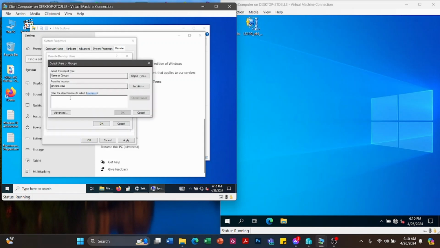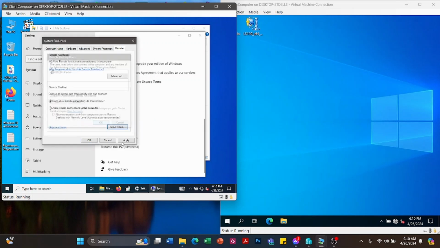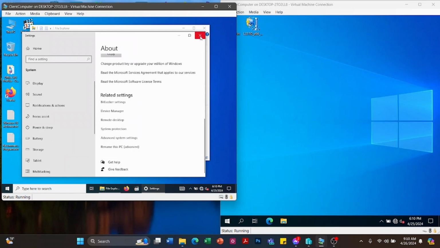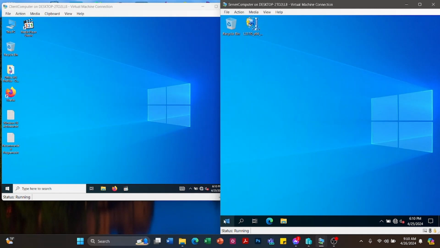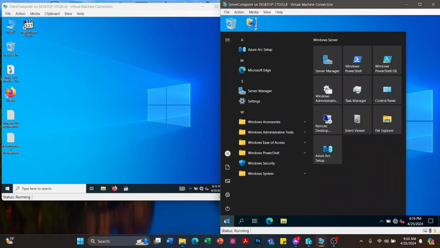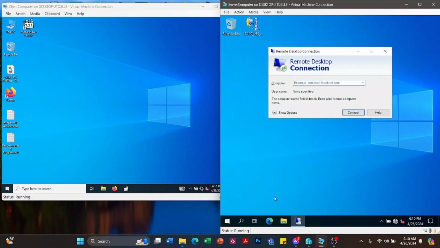Also, we're going to specify the users that can be remotely controlled. So select add, then let's add admin user. Okay, so then okay, then apply. Okay, so we're going to remotely control the user account admin from the server computer. So let's go to the server computer, then open the remote desktop connection.